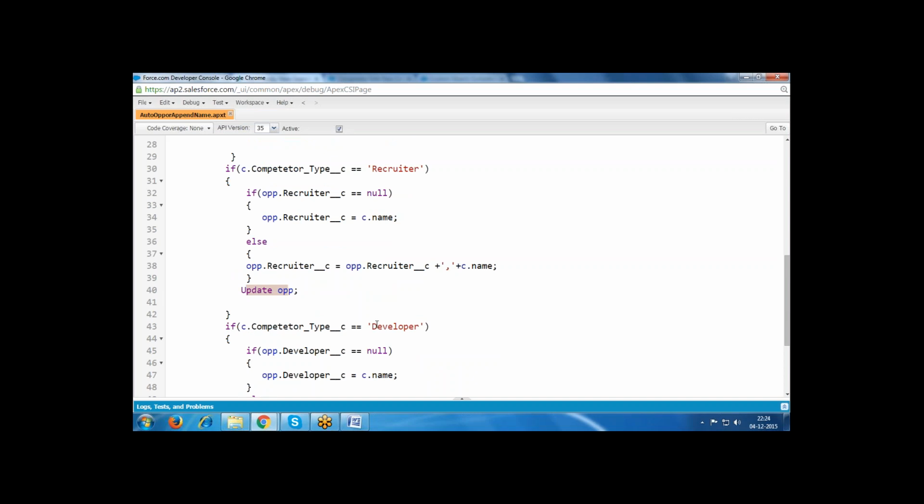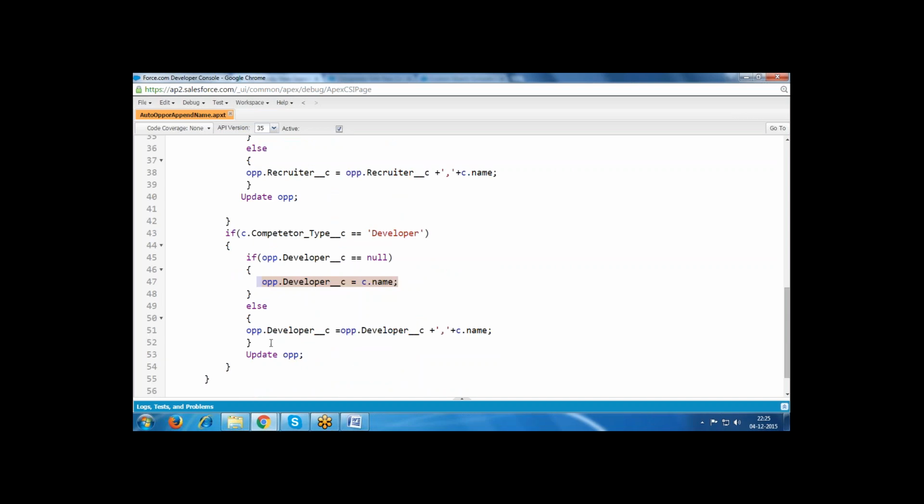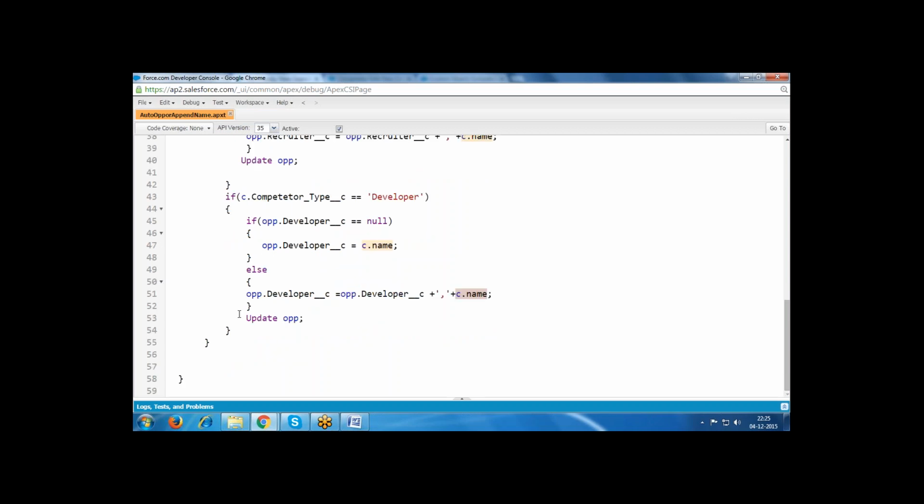If competitor type equals developer, then if the opportunity object's developer field is empty, we directly append this value. Otherwise, else opportunity.developer equals opportunity.developer plus an empty space and one comma separation, plus c.name, we are appending. After that we are updating this opportunity record. So like this we are appending. This is the code.